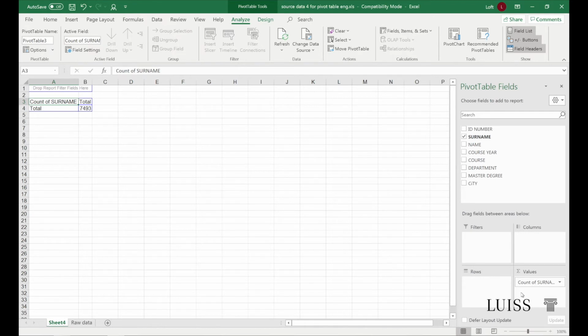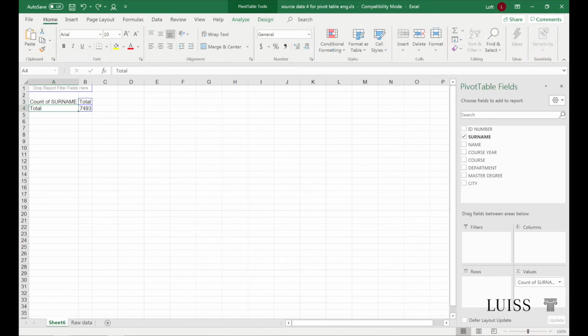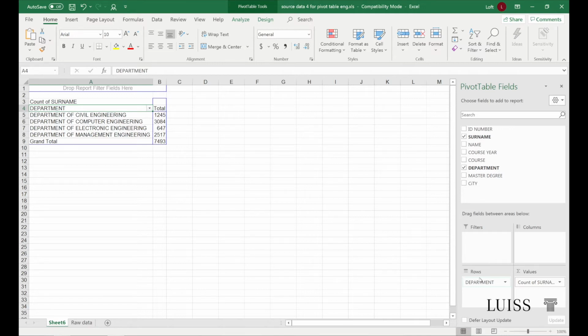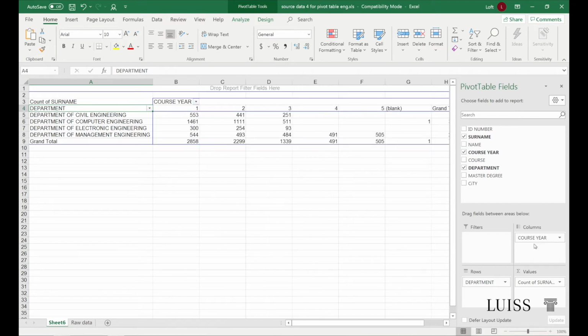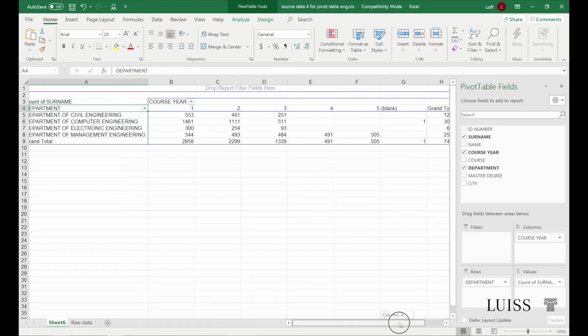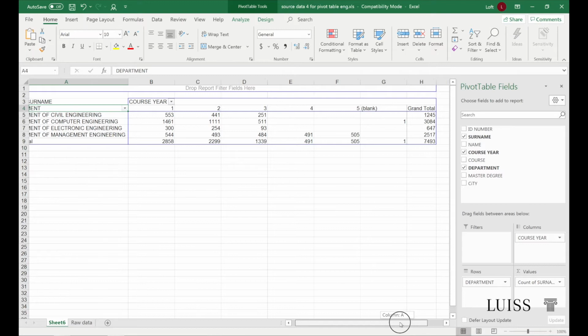We now want to know how many students are enrolled in the individual departments. To do this, simply drag the Departments field into the Rows area. We will immediately get a count of the students in each of the departments. We now want to know how the students are divided into the various years of the course. To achieve this, simply drag the Course Year field into columns. A table will appear from which you can immediately tell how many students are in each year, in addition to the totals per year and department.